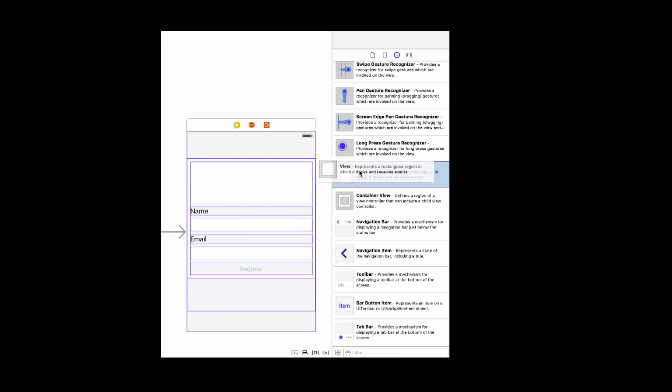Creating secondary views is also really easy. You just grab a UIView and you drag it into the little bar across your UIViewController, and the Interface Builder will create a secondary view for you. Great.